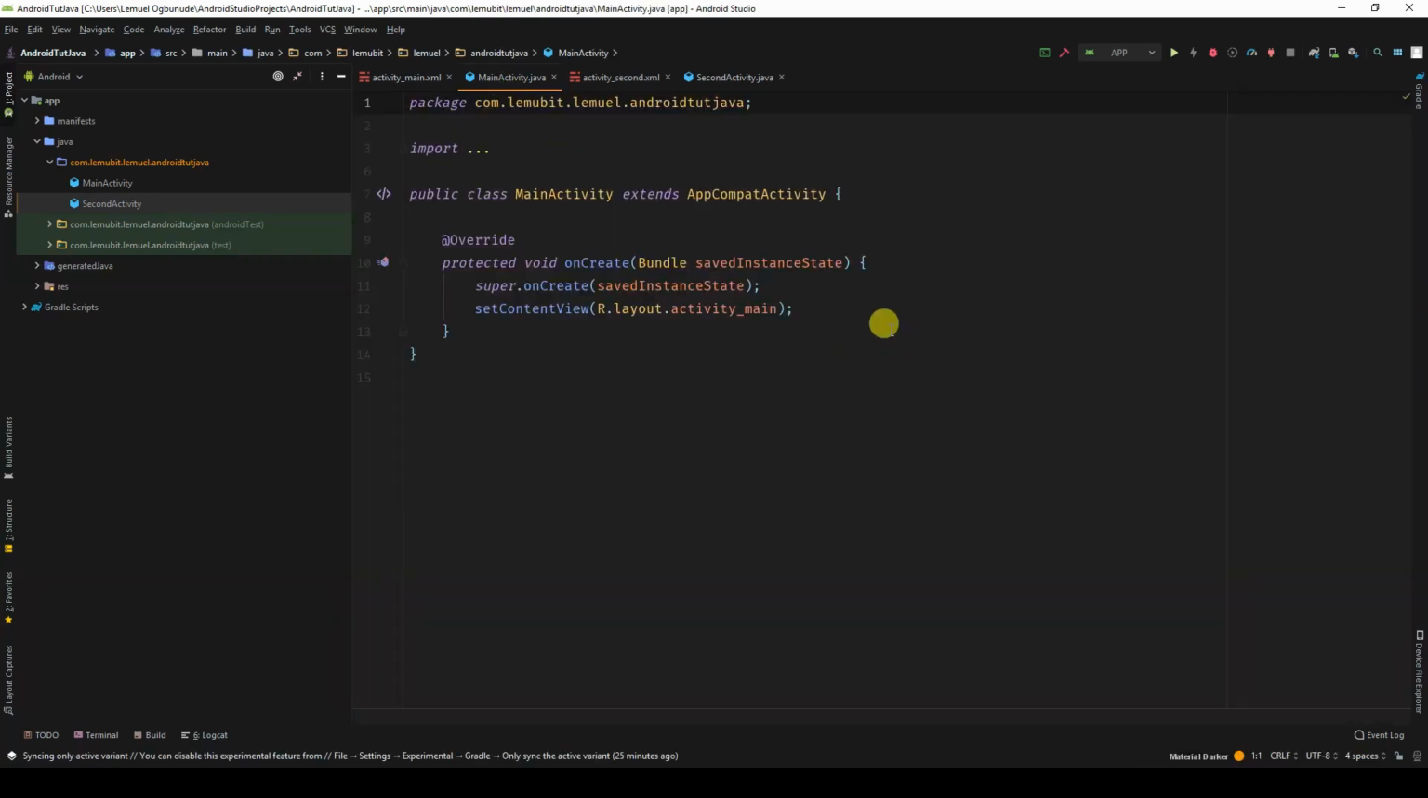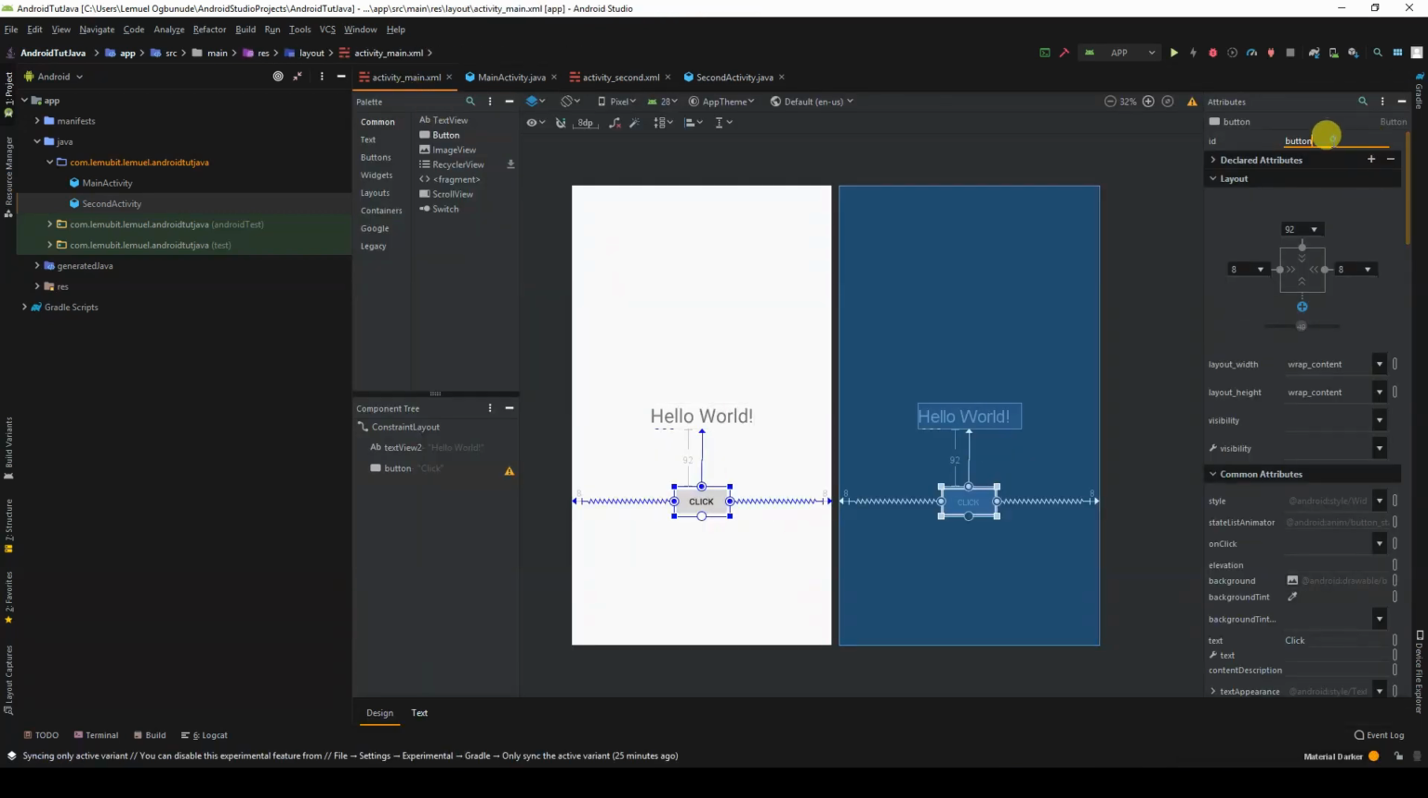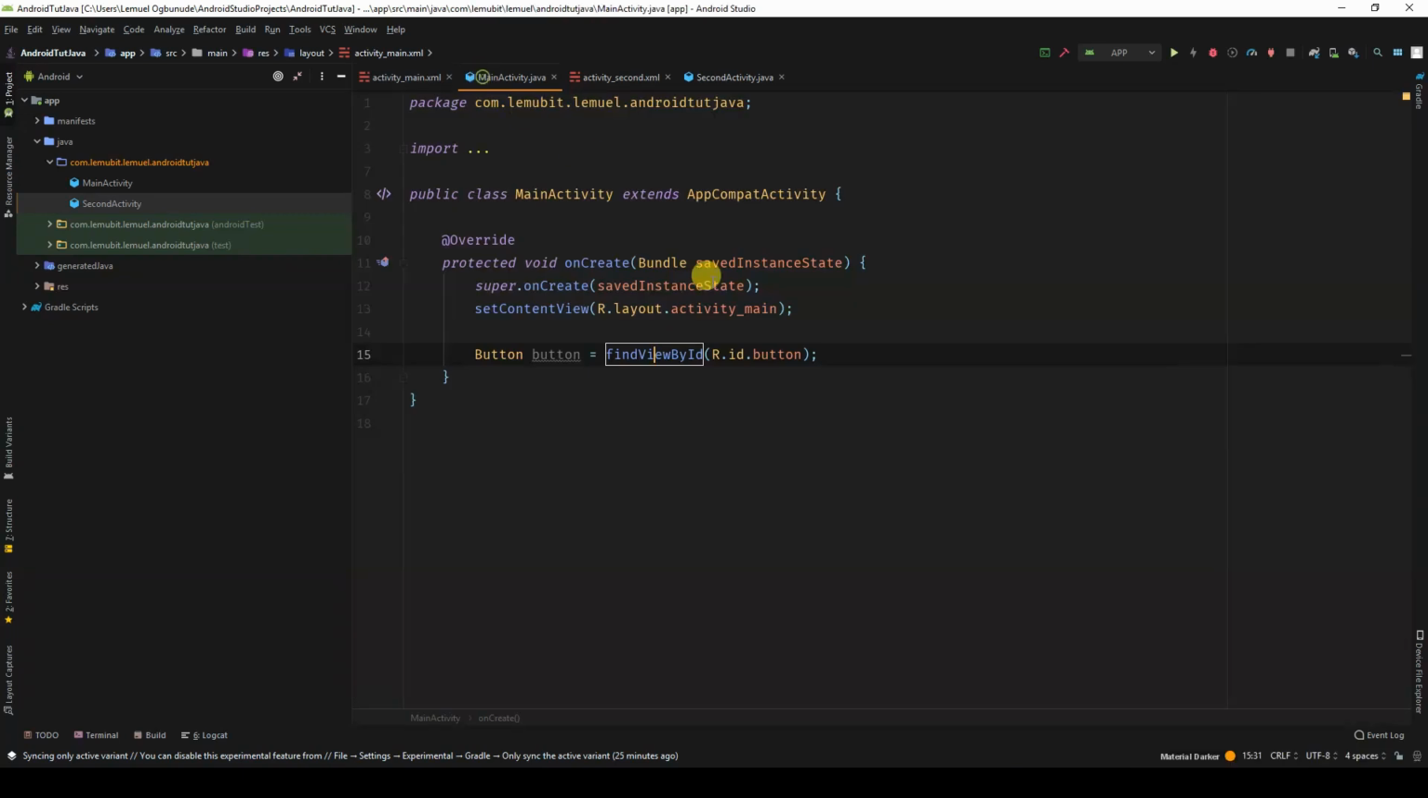So in the main activity, let's reference our button. So I have gotten access to the button using findViewById. My button ID is a button, so that is why you see button here. So let's put a click listener on the button.